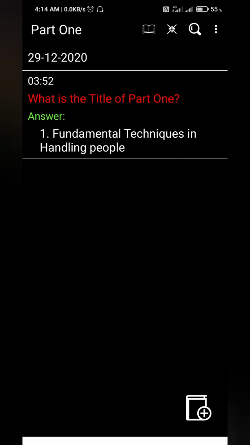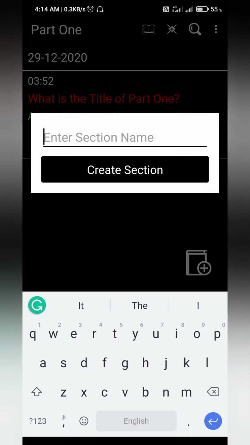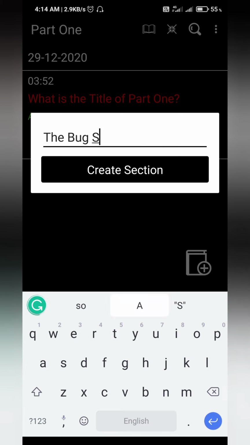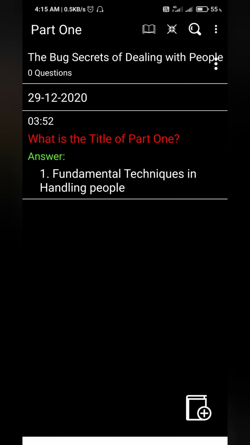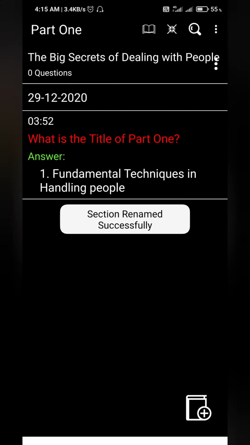So now let's create our very first section in the app, in part 1. To create the section, go to the top right corner and you will see the option to create section. Now enter your section name, which is the big secret of dealing with people. So I create the section. Now you can see that I have made a spelling mistake, but you can easily correct it, and you can see there is an option to rename and delete.